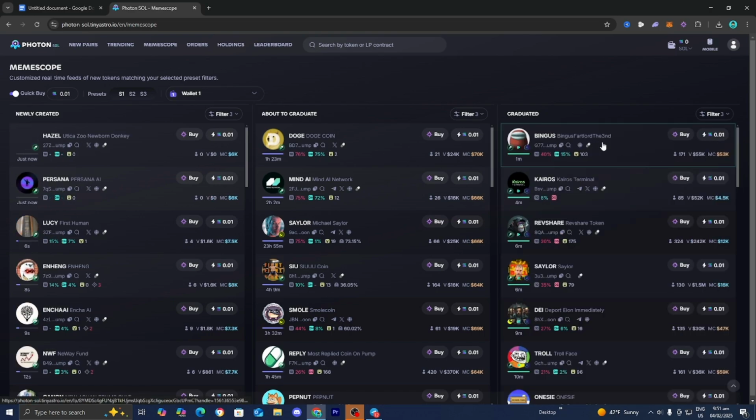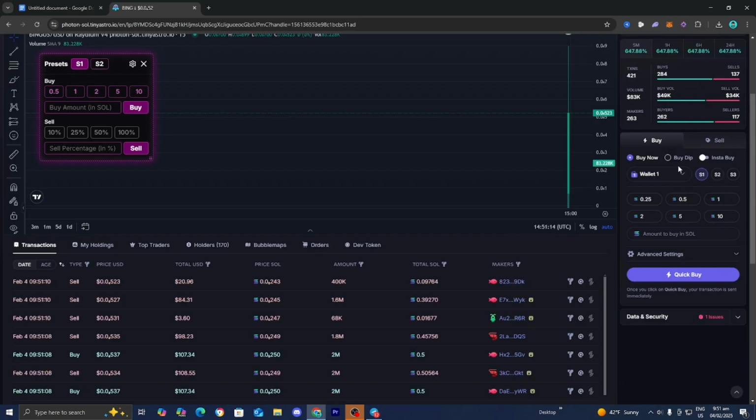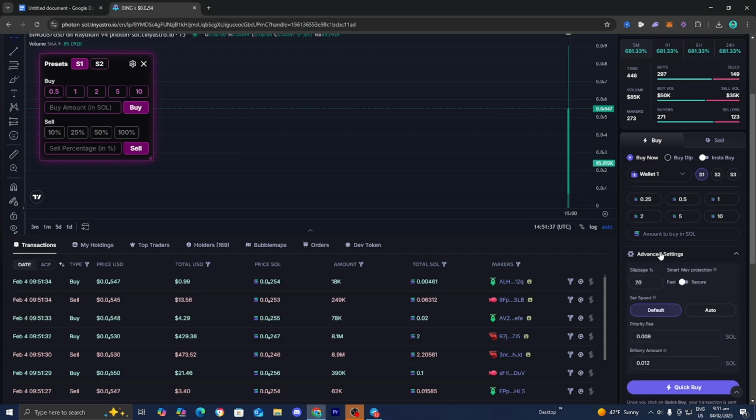So let's say, for example, we wanted to buy the Bingus meme coin. So we need to select on that. If you wanted to buy this, then what you need to do is select over here where it says buy now, then select what wallet you're going to be using. And then you want to select how much Solana you actually want to purchase. So this is completely up to you. And we also have a box over here. So if you want to enter a custom amount, that is definitely something you guys could do. And we also have some advanced settings over here.